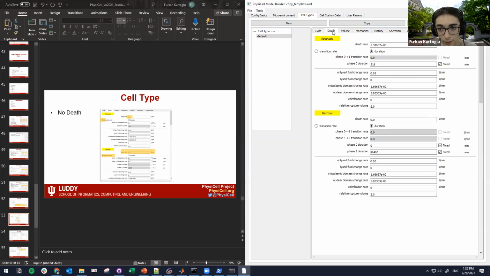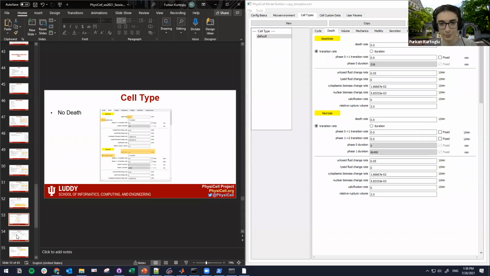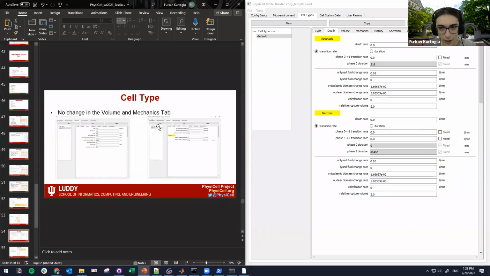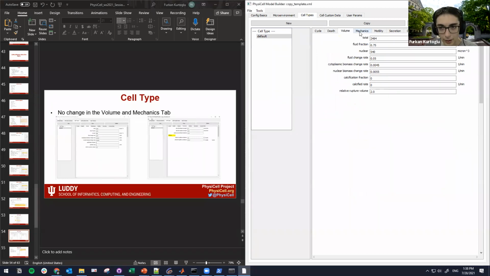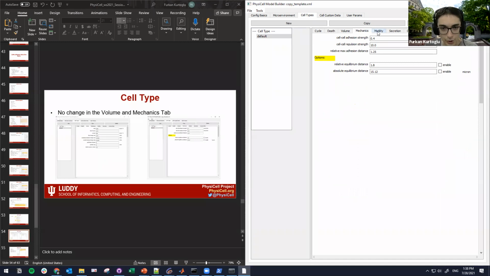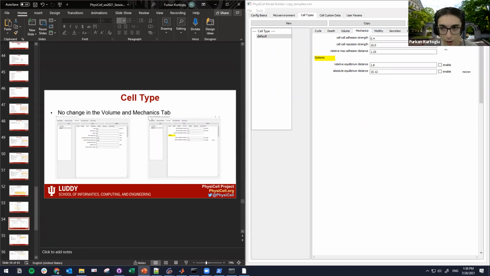There will be no death, so death rate will be 0. Again, the transition rate is 0, and this is the index for apoptosis, I believe, and the transition rate will be 0, 0, 0, all 0. There will be no death field. They will just be staying there in the beginning. There will be no change in the volume and mechanics, therefore I'm just passing them.